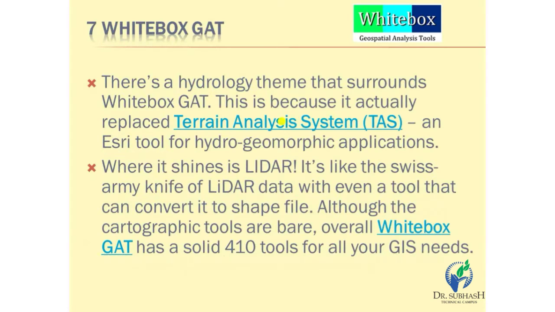Whitebox GAT. GAT stands for Geospatial Analysis Tool, and Whitebox is the name of this software, Whitebox GAT. There is a hydrology theme that surrounds Whitebox GAT. This is because it actually replaced the Terrain Analysis System and ESRI tools for hydrogeomorphic applications.